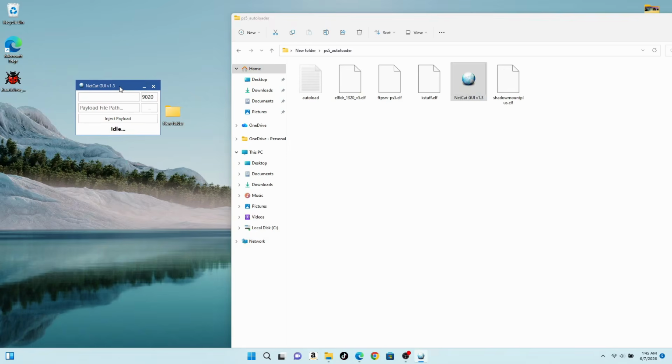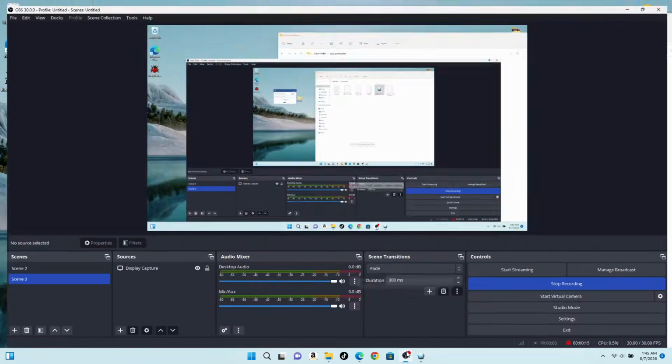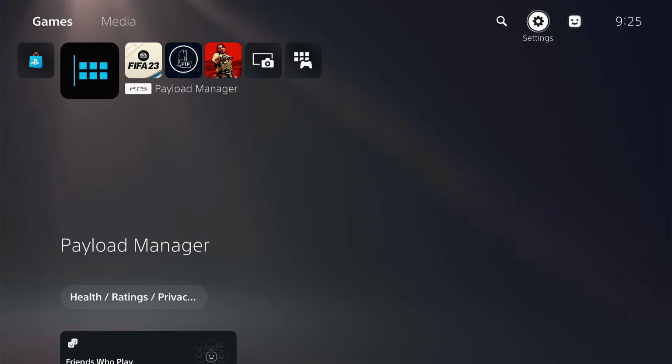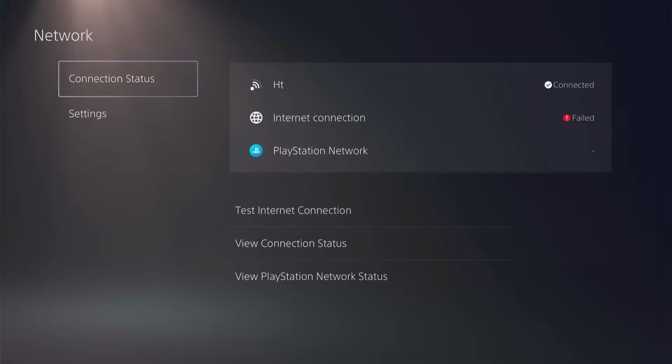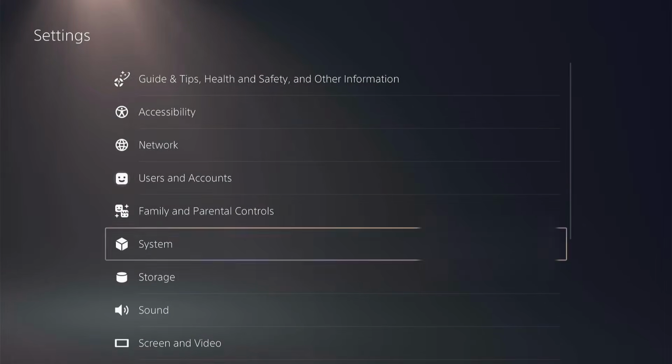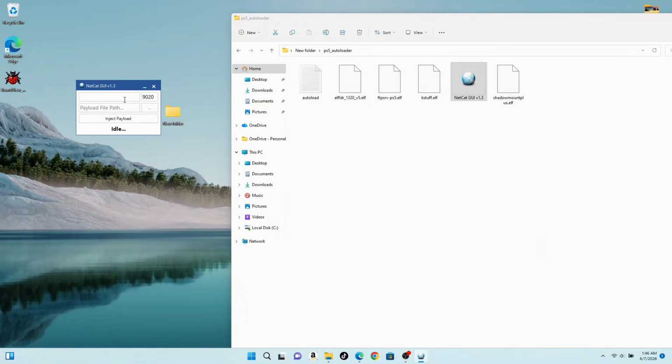So after downloading the payload manager, next we will enter the PS5 IP address. And after entering, we'll drag and drop the payload manager file into the netcat UI file path.